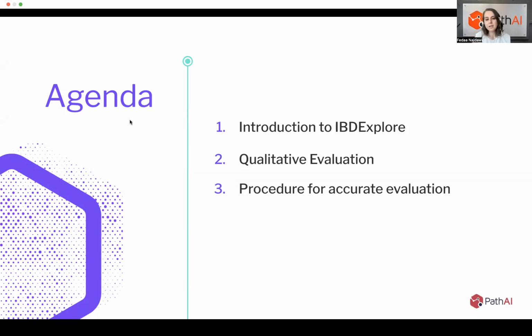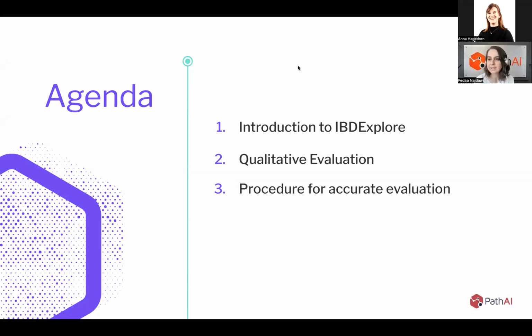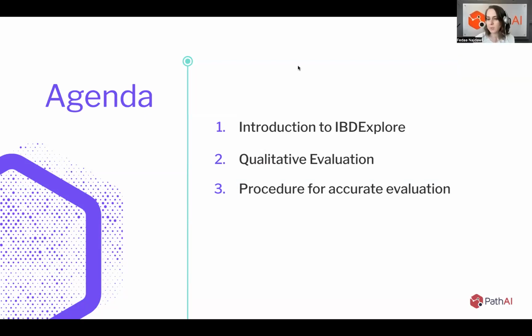Then we'll cover the qualitative evaluation and the actual procedure for accurate evaluation, including what the different substances mean and how to evaluate them with some cases. But essentially, if you have any questions throughout the presentation, please add them in the chat. Toward the end of the presentation, I'll go over these and address them.